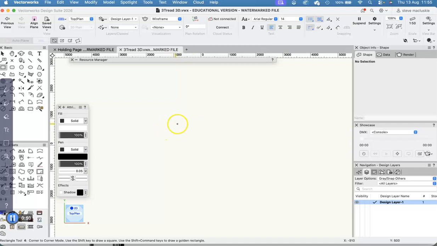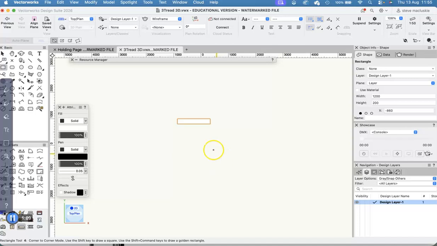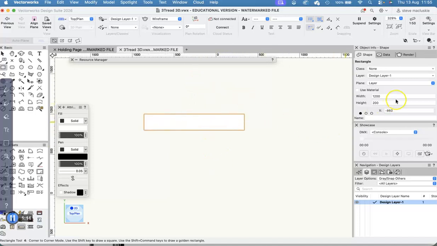Our treads are going to be 1200 wide. And again, we're just making them really simple. I know treads aren't always like this, but just for the purposes of drawing, we're going to do the 200 by 200 risers. So there's my tread. So I'm going to put it in the middle.